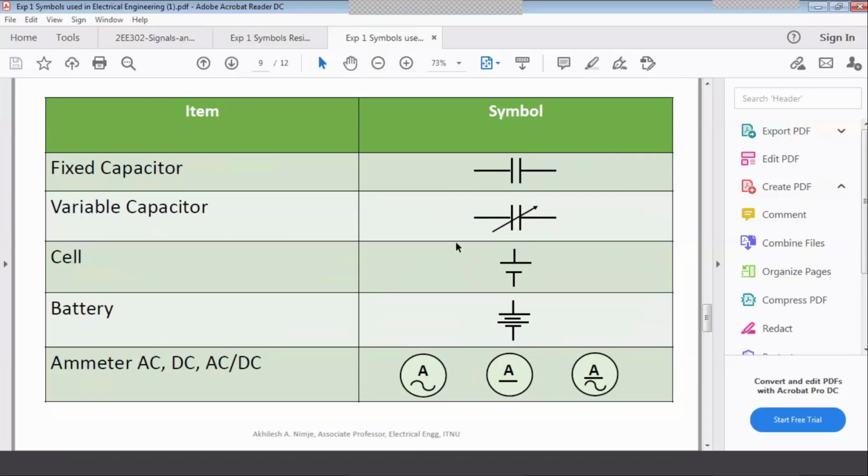Now the cell symbol is this. The bigger line shows the positive polarity and the smaller line shows the negative polarity. Now the battery symbol is this. So there is a difference between a cell and a battery. A cell has only one positive line and one negative line, but a battery will have multiple positive, negative, positive, negative lines. It means the cells are connected in series in a battery.